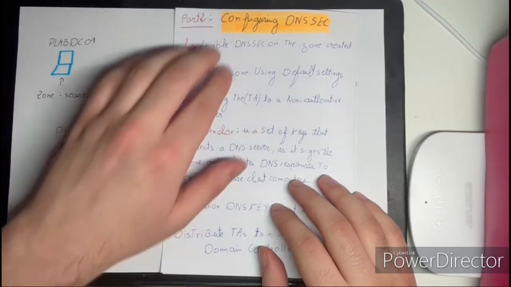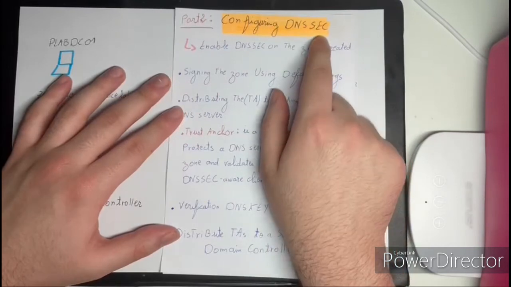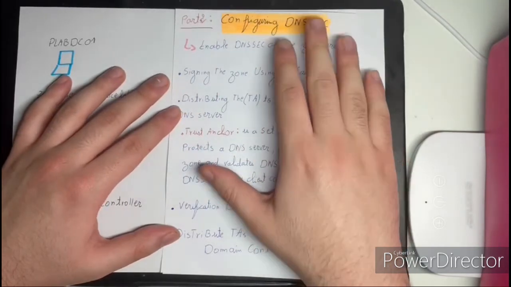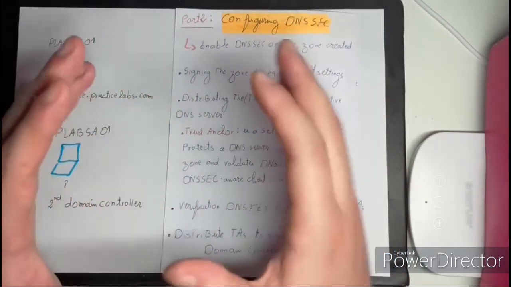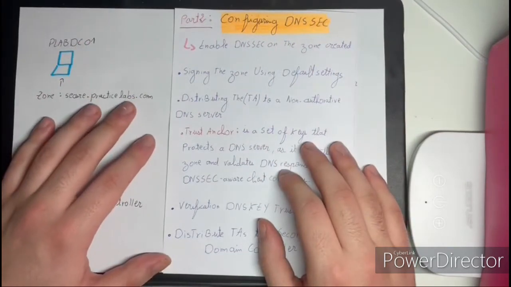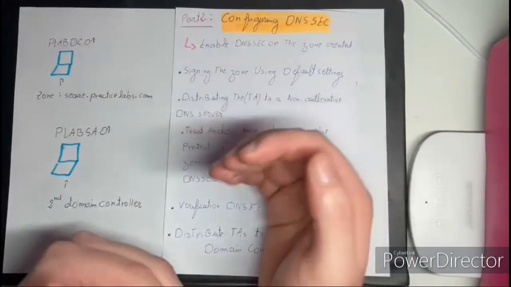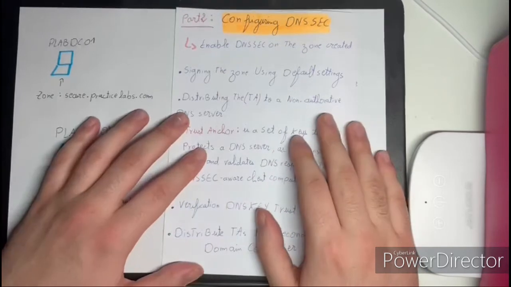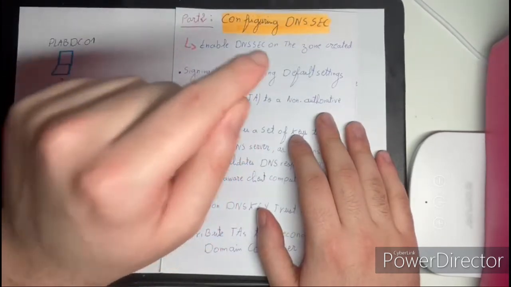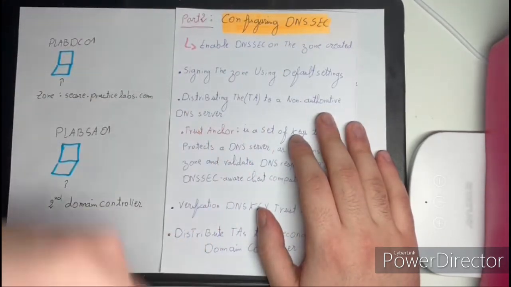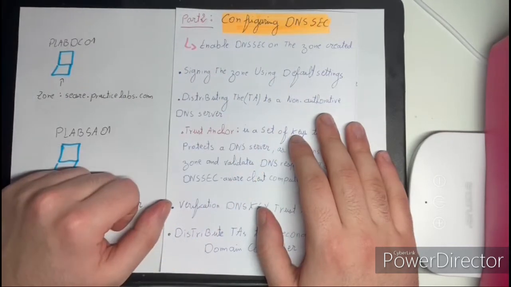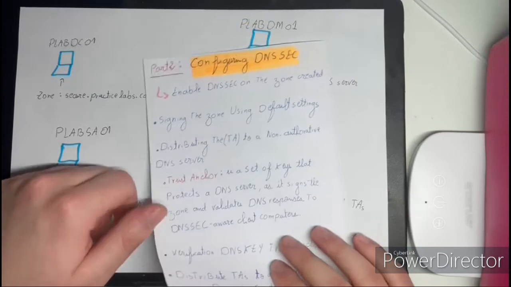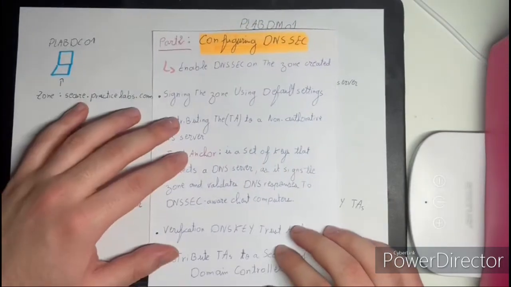So for this part 2, we'll be configuring DNSSEC. This is going to be the main part of the whole thing. As I mentioned, in the first part we were just preparing DNS for DNSSEC, but we still haven't configured or implemented DNSSEC yet. So what we'll be doing is configuring DNSSEC on a zone.